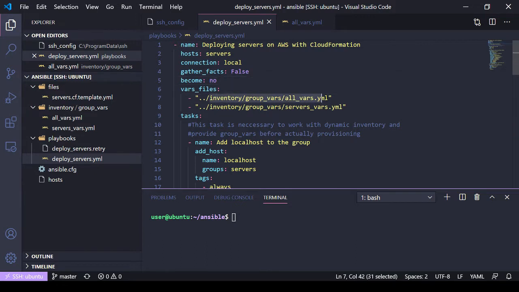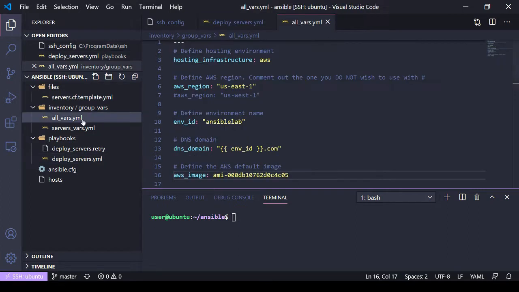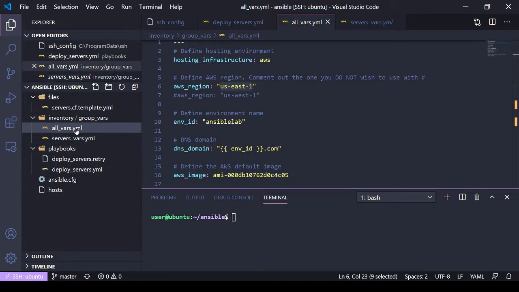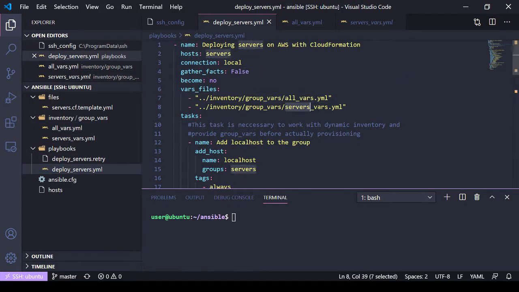I'm going to pass in two variable files, an all vars and a server vars. And all vars is going to contain variables that are consistent across all my CloudFormation stacks, right? Like US East 1 is my region. If I'm deploying every CloudFormation stack in this region, I don't have to define it in all my different variable files. I just have to define it in one and use that for all of my playbooks. And then server vars is obviously, it's for just my servers, right?